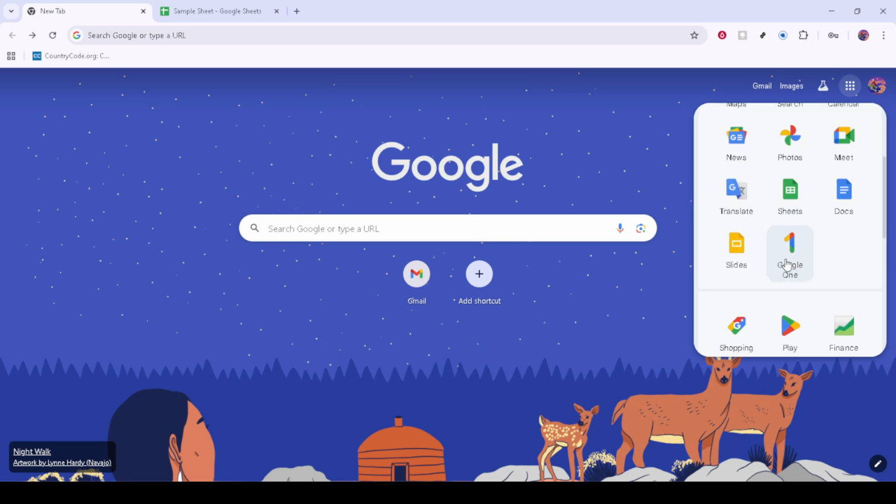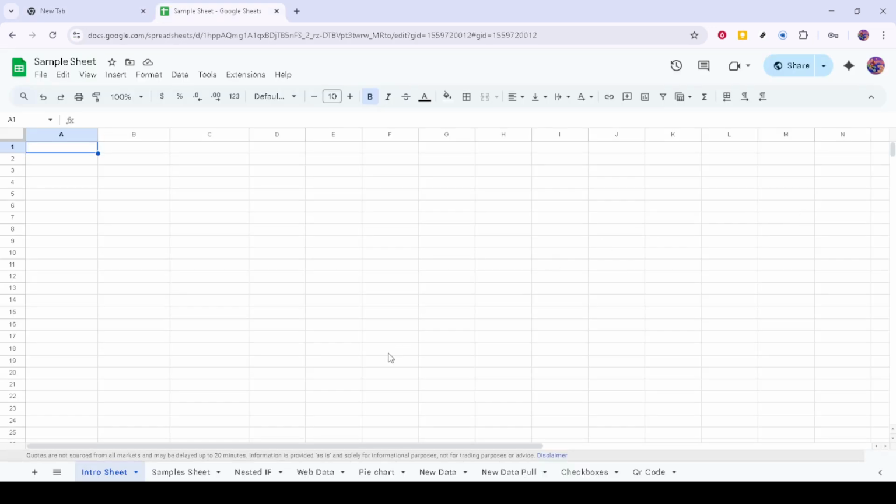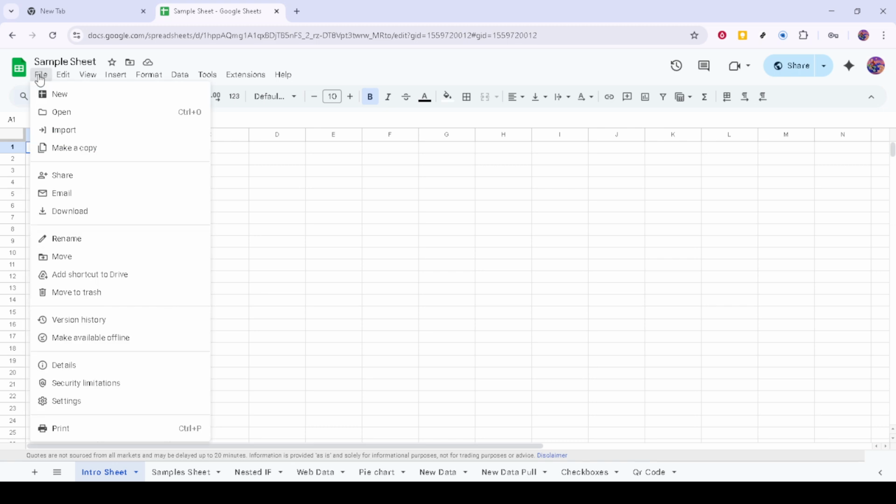To get started, you'll need to open the Google Sheet where the data was lost. Ensure you have the necessary permissions to make changes to the document. Once you're inside the Google Sheet, direct your attention to the menu at the top of the page. Here, you'll want to click on the File option. This is your gateway to accessing various features, including the all-important version history.